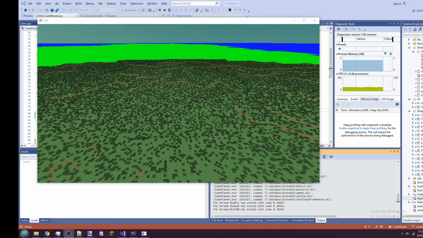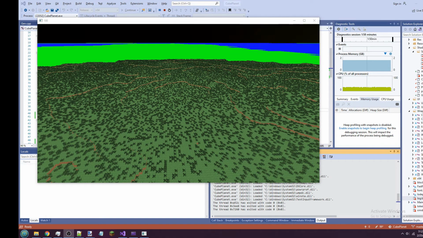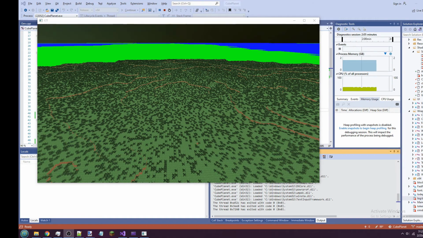So I want to go over some of the methods that I'm trying to use to present this voxel planet to the user in a way that does not look broken, and try to eliminate some of the distortion, some of the problems that are arising.